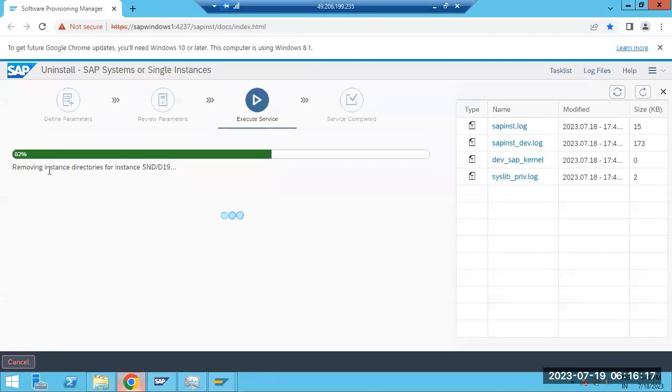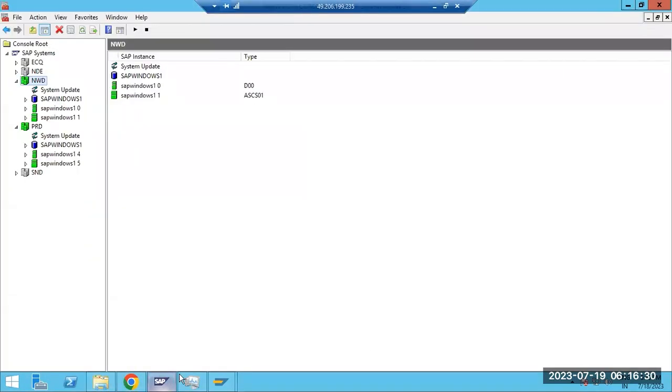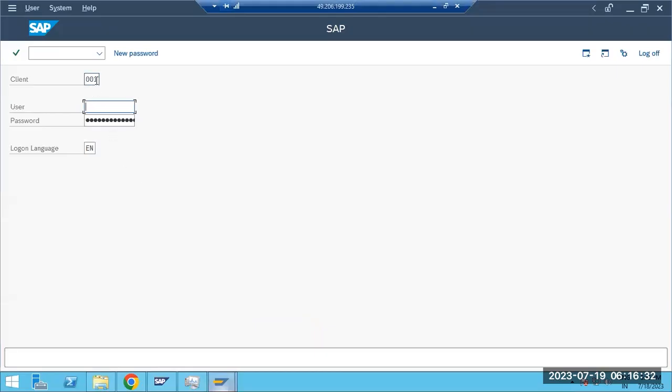See here it is removing the directories, everything. Whatever directories and files were created, all will be removed now. All are deleting now in the systems. So now let's try this way. It's unable to log in.